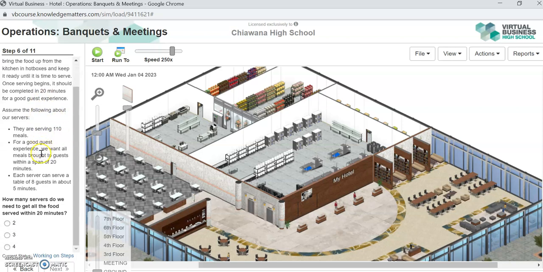Assume the following about our servers. They are serving 110 meals. For a good guest experience, we want all of them to be fed within 20 minutes, and each server can serve a table of 8 guests in about 5 minutes. So how many servers are we going to need?